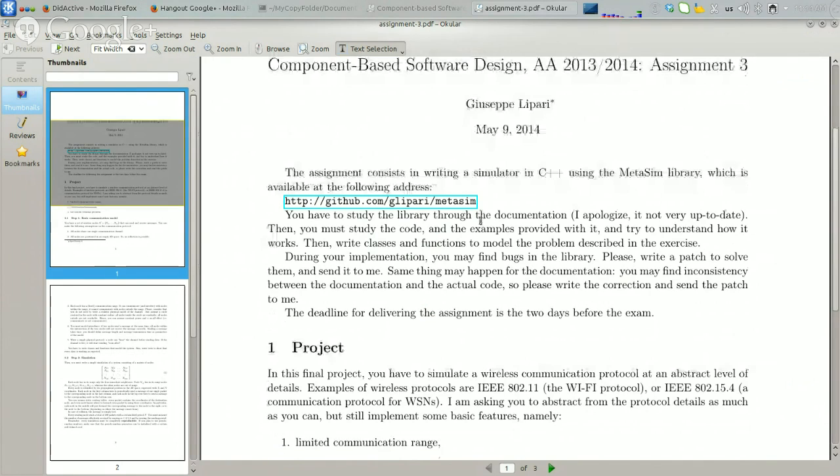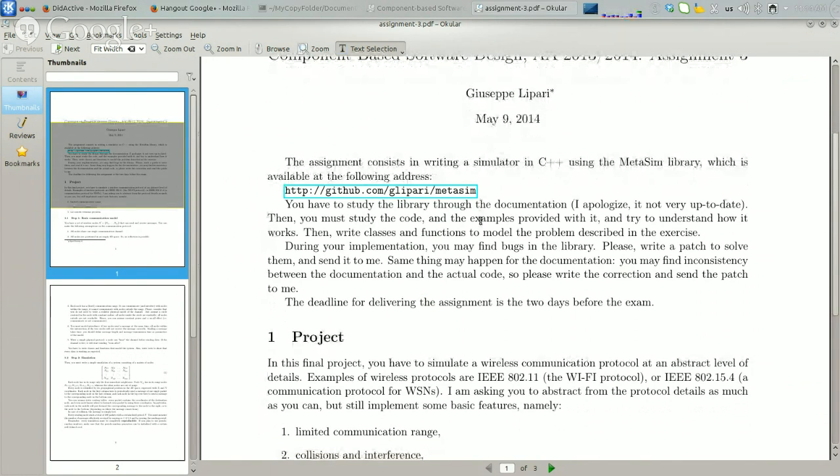Of course, then you have to use this library and write extra classes for modeling the problem that is described in the exercise. Okay? If you find bugs in the library, it has already been used last year, so not many bugs came out of it, so it's probably okay. Also has been used in many other projects, so it should be quite stable. But anyway, if you find bugs, please tell me.